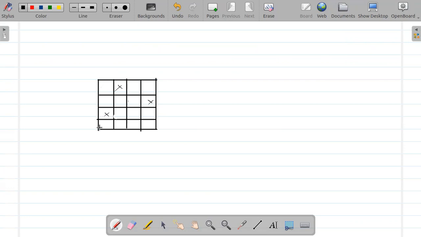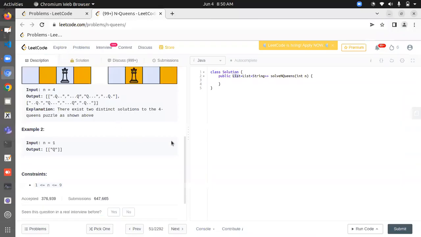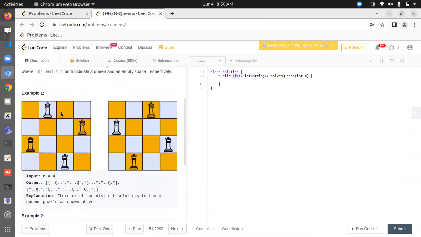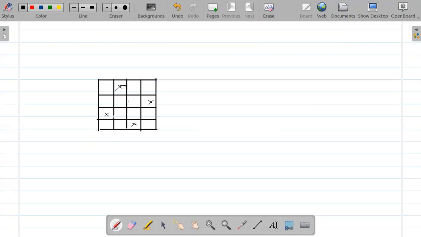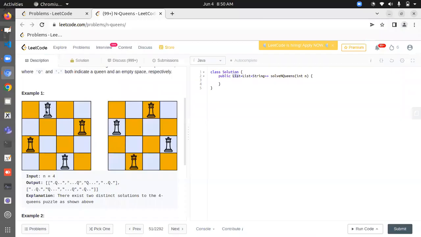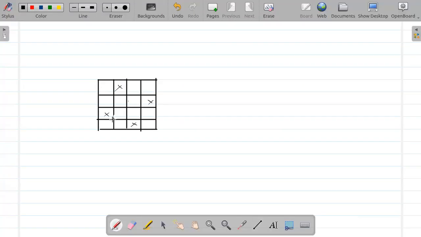Okay, move to the next row. Can I place here? No. Can I place here? No. Can I place here? Yes, definitely I can. This cell is not under attack. So I've already placed the n queens. So if you see, I've figured out the first configuration of the board. First queen is here, second queen is here, third queen is here, fourth queen is here. And see, this is exactly the same: second, fourth, first, third. Okay. So I have already built the solution.